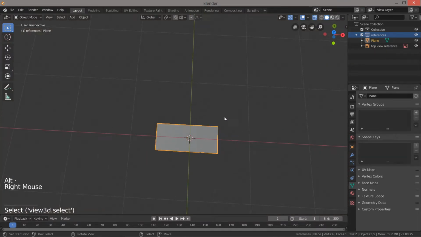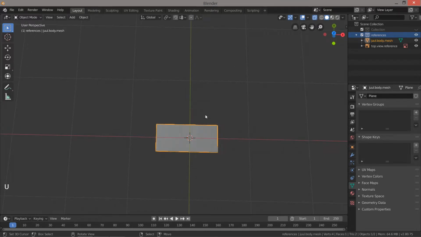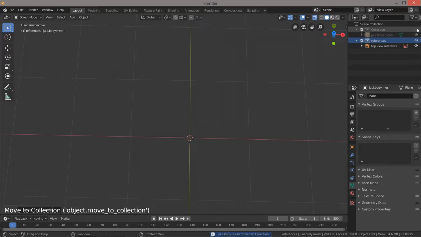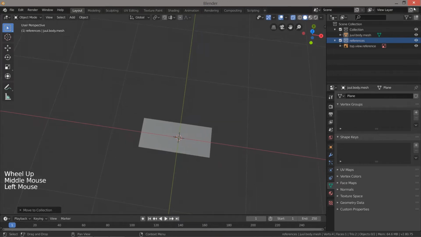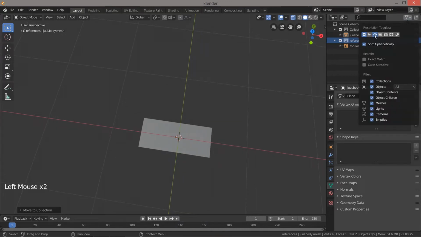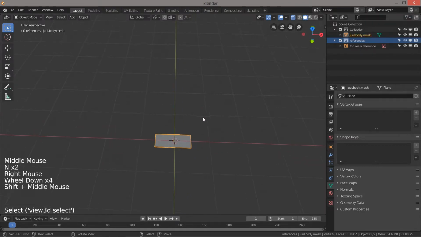I'm going to go F2. We're going to rename this Juul Body Mesh. I'm just going to make sure that this is in my collection, and that I have the eyeball turned on for my collection. And I'm also going to make sure that I can see all of these options as well. From there, we're going to go into our modifiers.